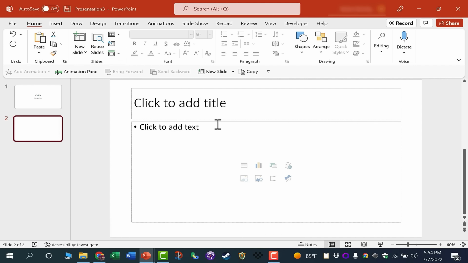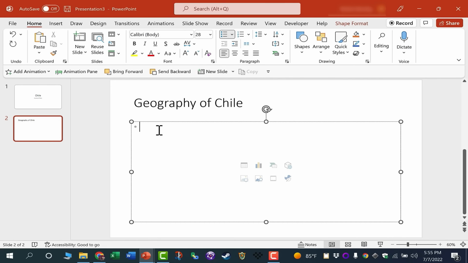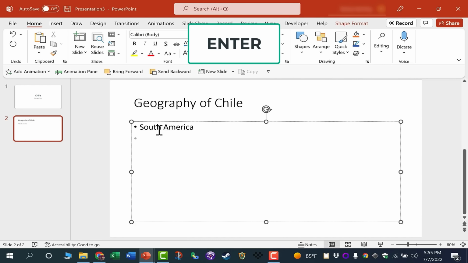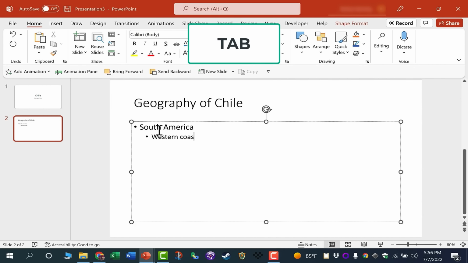Here on my second slide, I'm going to click to add the title for this slide, and I'll just type in Geography of Chile. That's what this slide's going to be about. Now to add content to this slide, I can just click here where it says click to add text. I can type in some information about the geography of Chile. After typing in South America, I'll tap enter on the keyboard and I get a new bullet. If I want to, I can indent this bullet by tapping tab, and I can continue typing and adding more information.